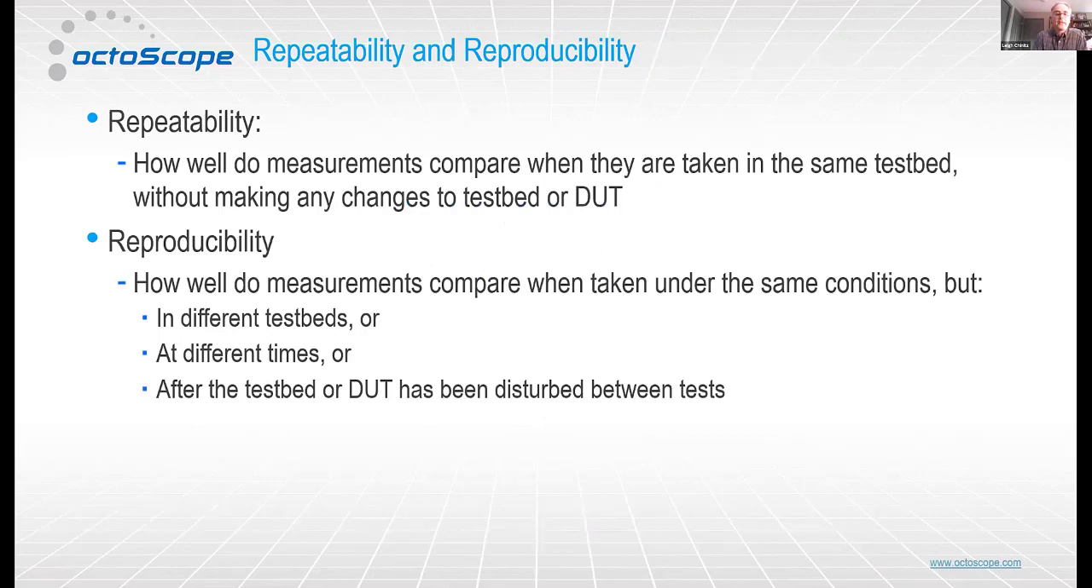I mentioned on that slide the words repeatability and reproducibility. It's probably a good idea that we get on the same page about what we mean by those. So when we talk about them internally, by repeatability, we mean the ability to run tests over and over again, changing nothing between the tests, and to get the same results. Those are repeatable tests. That means that the test bed, with no changes being made to it, is stable.